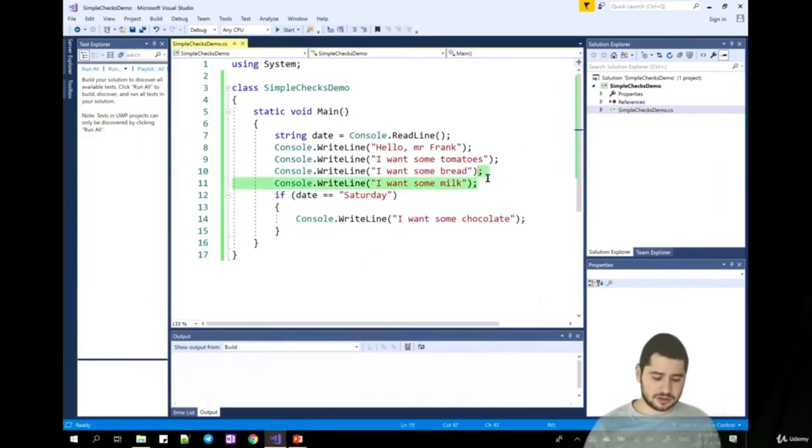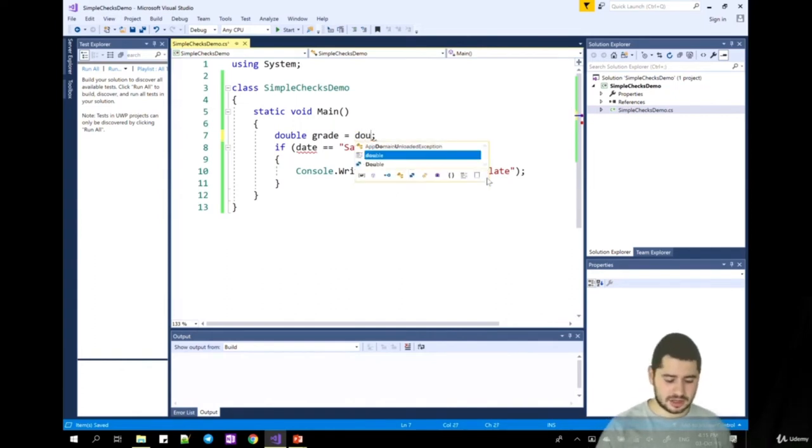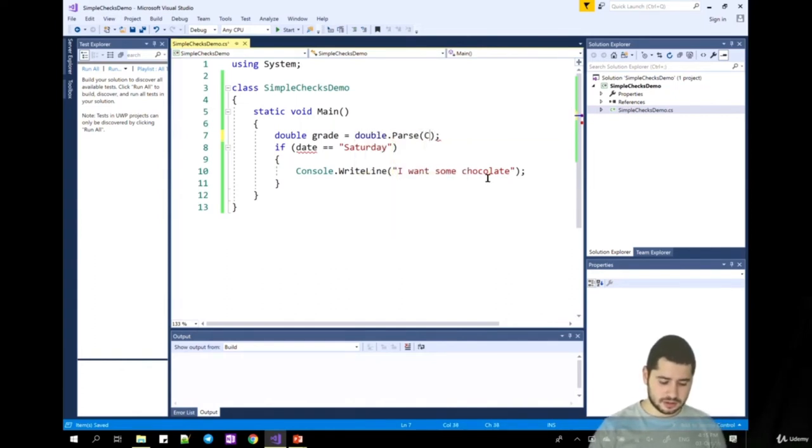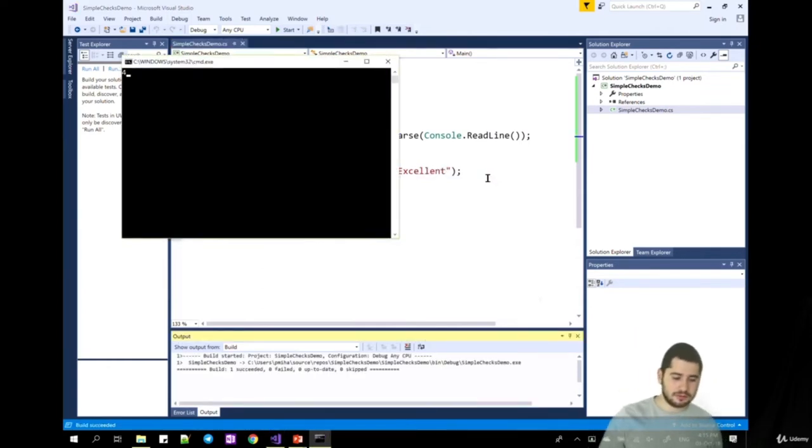The task was to have a grade inputted from the terminal. We'll input it in a double. Double, to remind you, is a data type which accepts fractional numbers. And now you say double.parse console.readline. Okay, so now you say, hey, if the grade is greater than or equal to 5.5, I want you to output excellent. So now I input the grade 4.